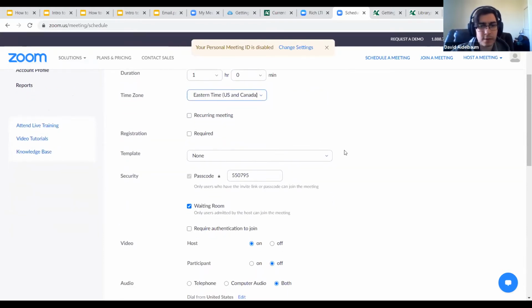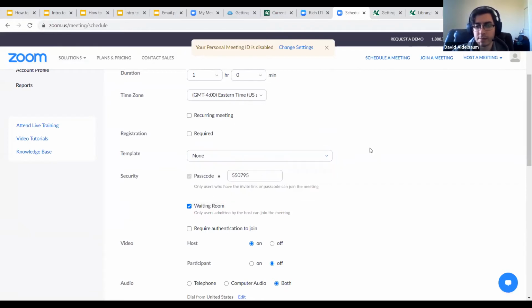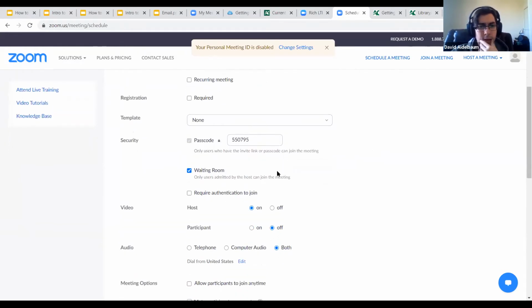We have the option for a template, which is basically if you find yourself picking the same settings every single time you make a meeting, you can save yourself some time and make that meeting into a template, and it would auto-pick those settings for you. You just have to make a meeting first, and then you can make that meeting into a template, which we'll go over after we make this meeting.